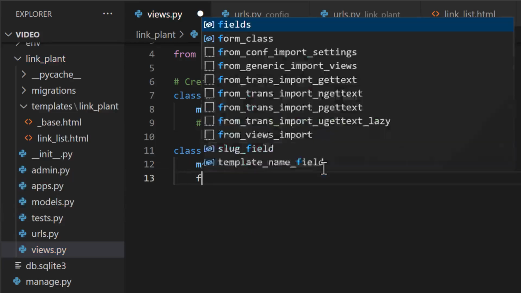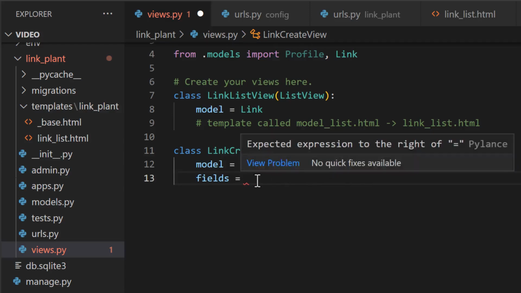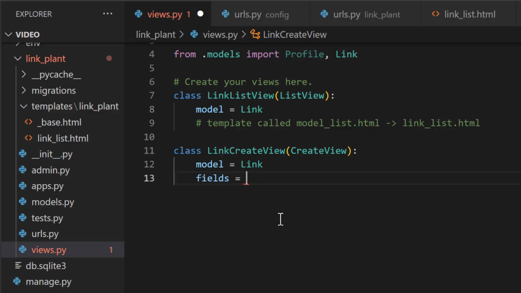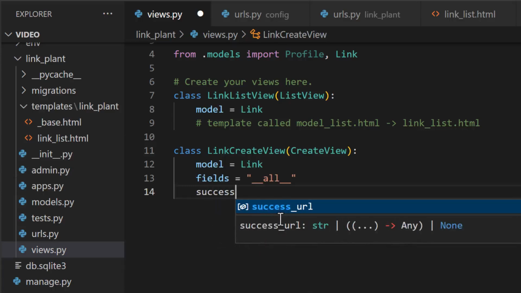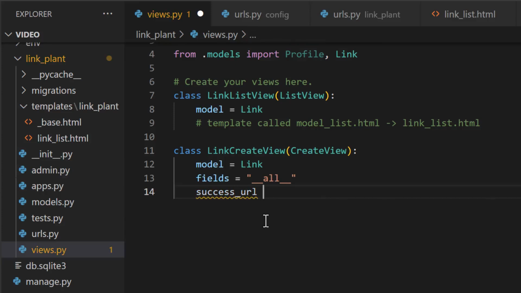Then we'll also specify the fields, because this will actually create the form for us. So we don't need to go ahead and create the form in a separate file. We can just specify what fields we want in the form, and it will take care of the rest. And we'll say all the fields, so we can just do __all__, double underscore, and it will render all of the fields. And then the final thing we need to provide is a success URL. And that imported a lot of things there, but we just need success_url.